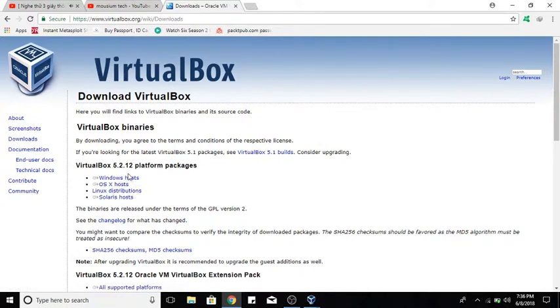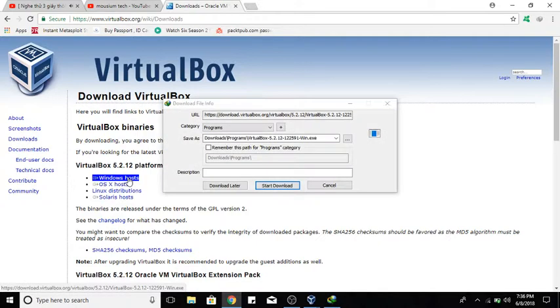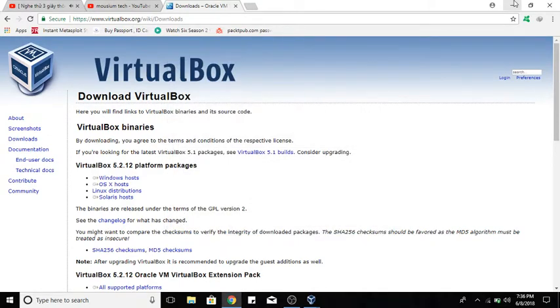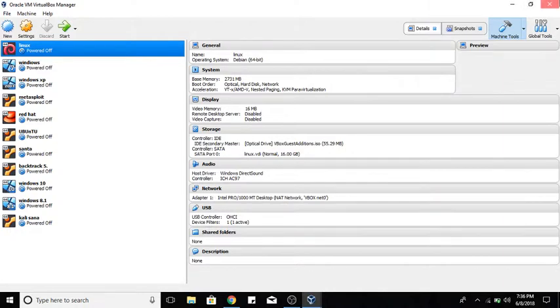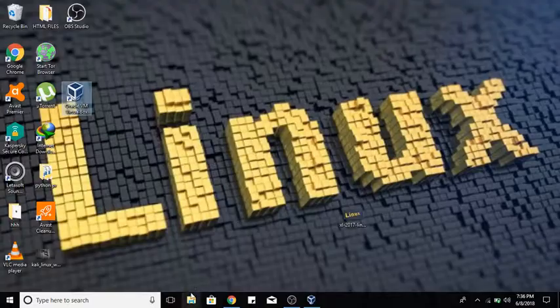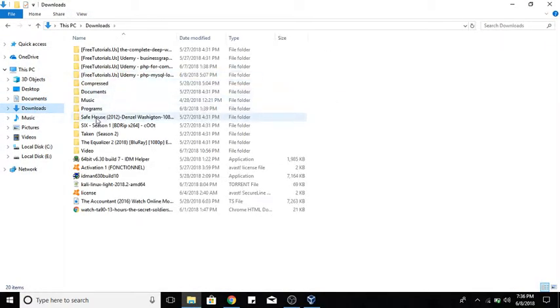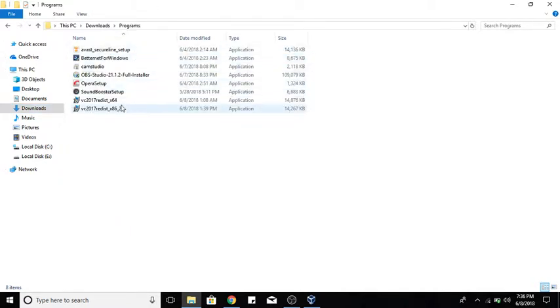For example, I'm using a Windows host, so I'm clicking that one. I've already downloaded it, so I don't want to download it again. When you download it, the first thing you do is go to your downloads, and then run the installer. I have already downloaded it. Just click next. You can install it wherever you like.